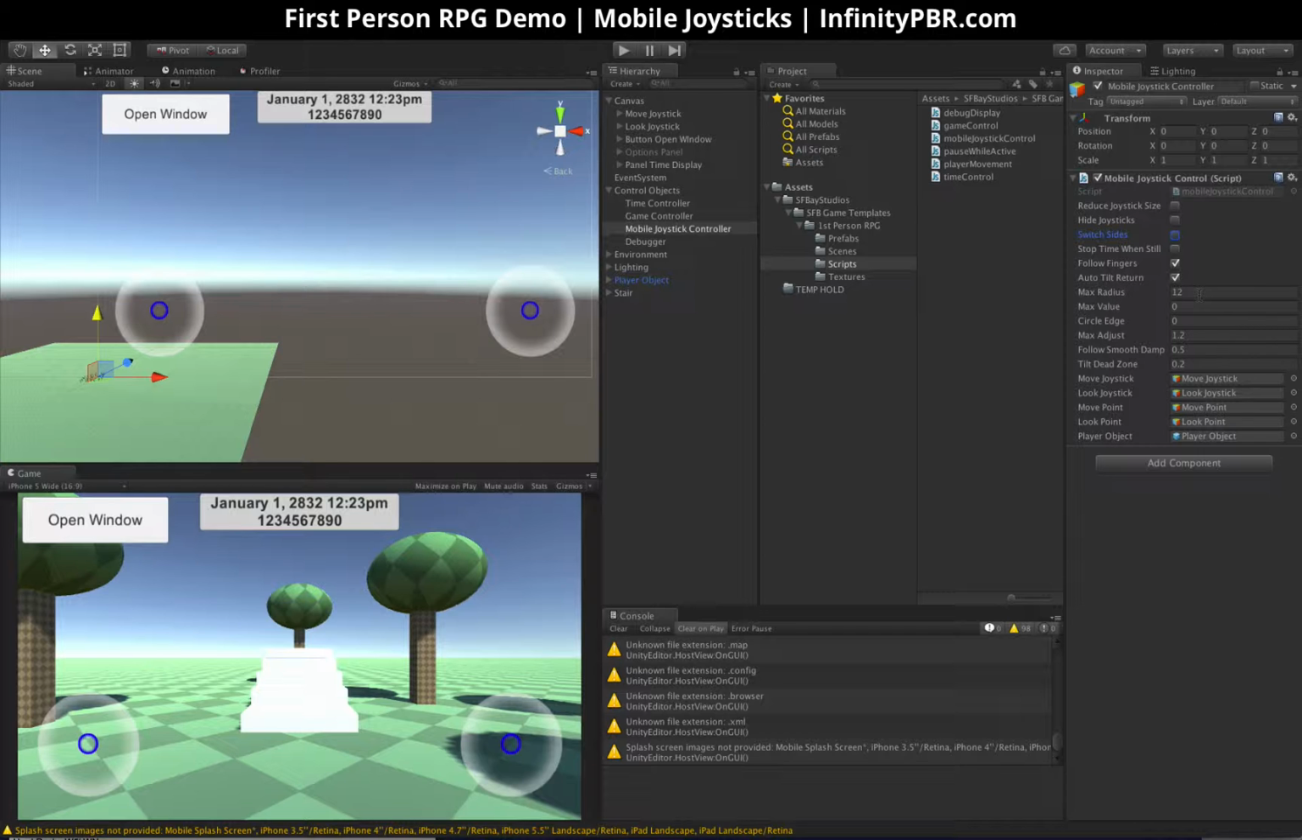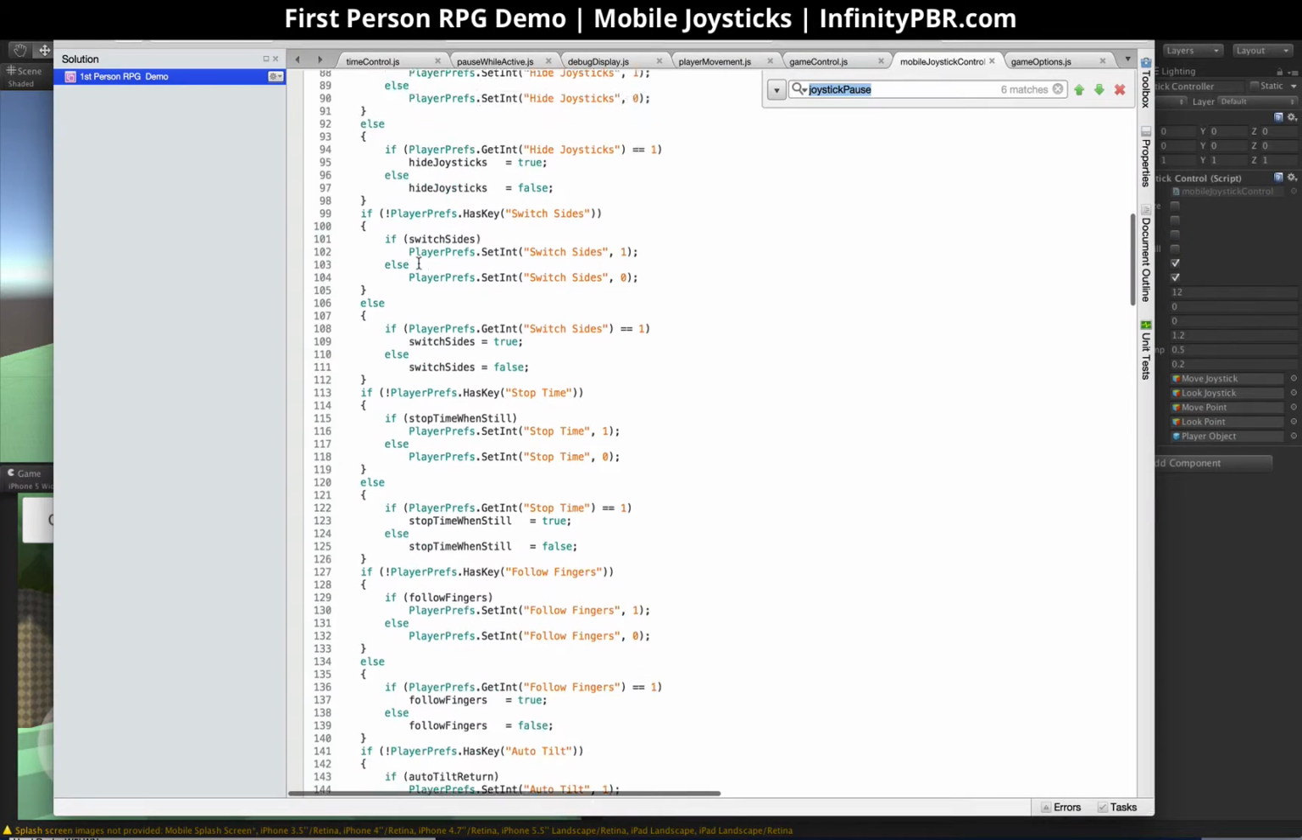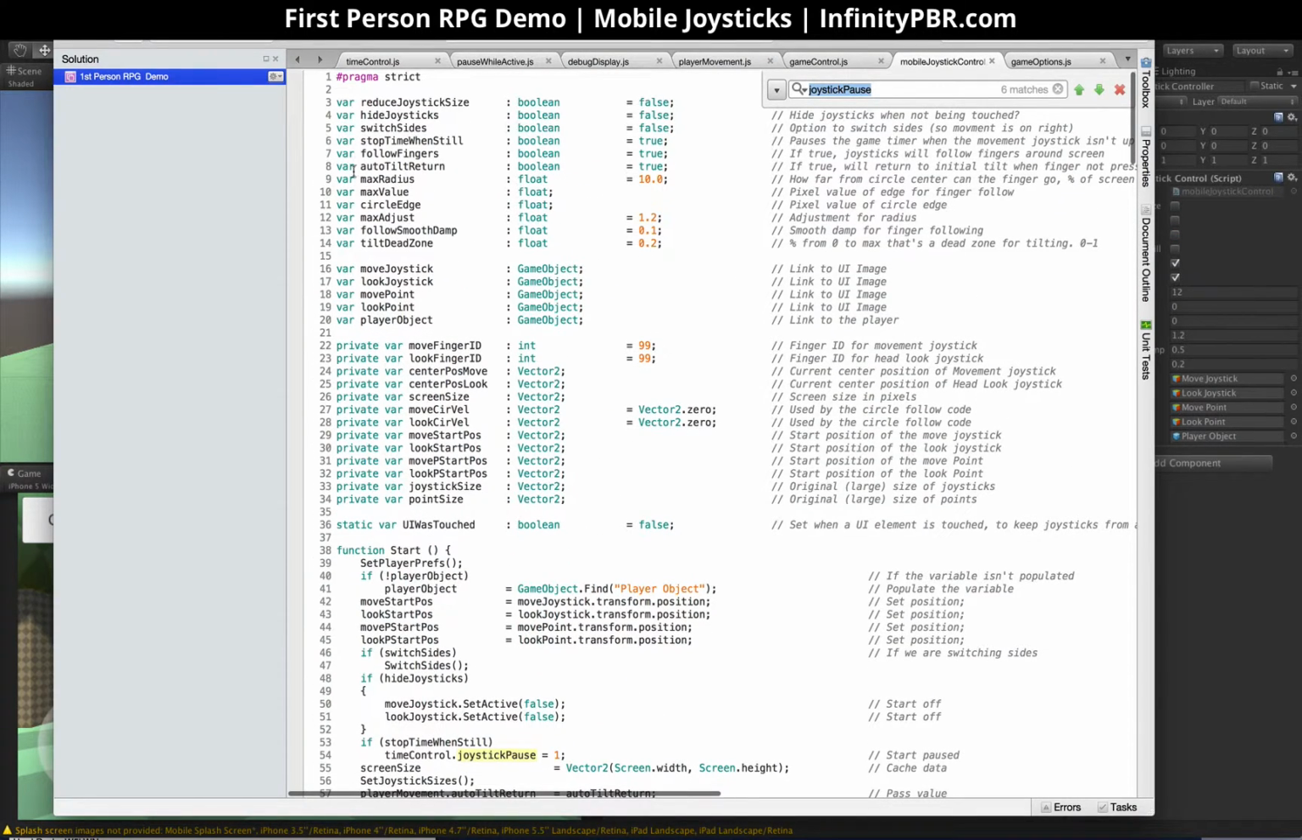Max radius is the max radius of your joystick. Now we could compute this based on the size, but I want to give the user, you guys, the ability to adjust that just in case your sprite wasn't an exact circle or something like that. So this is the max radius. There's more details for all of this in the comments here.